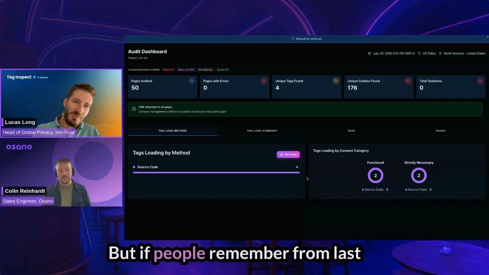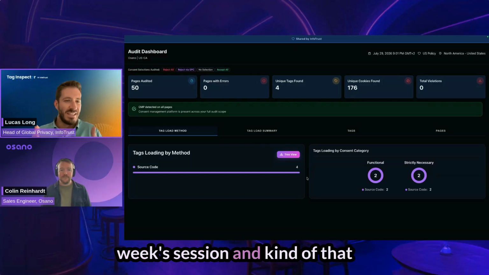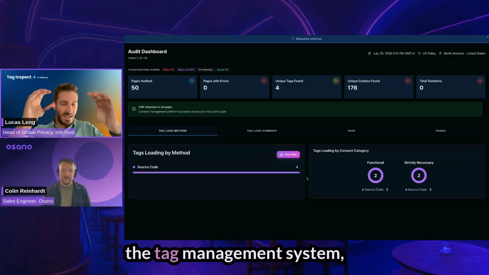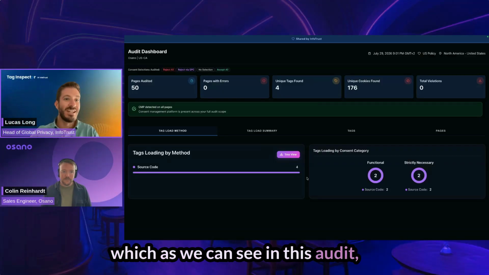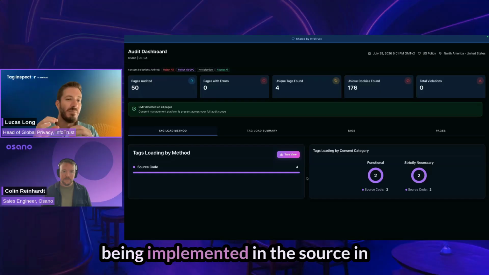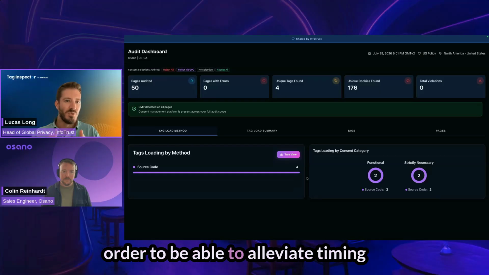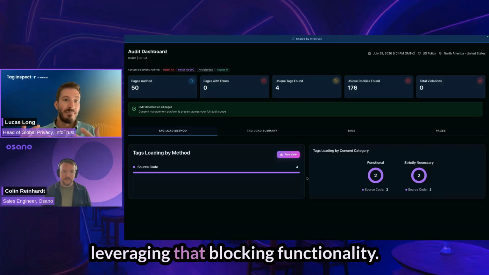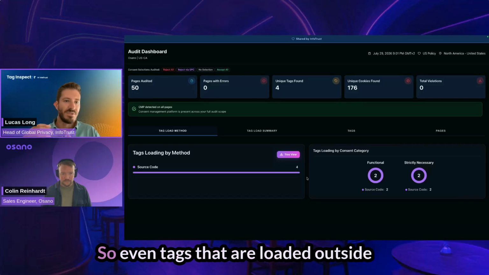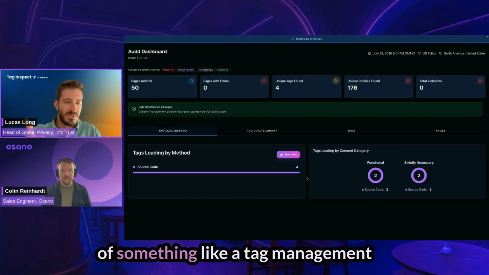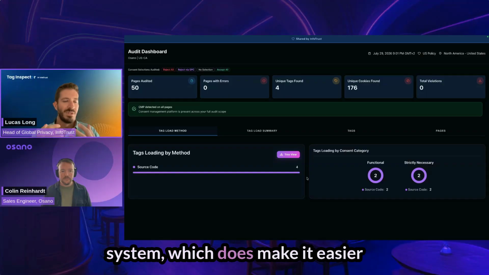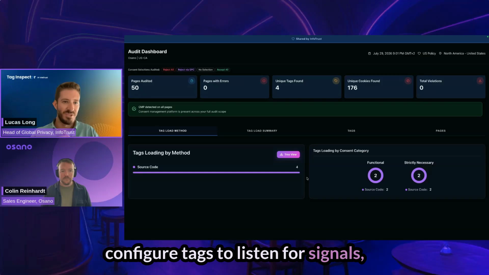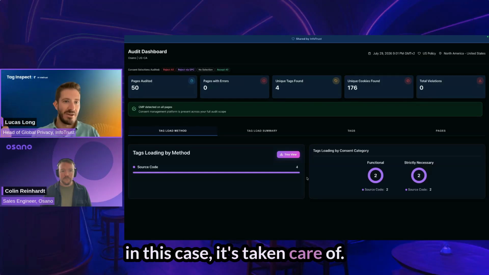But if people remember from last week's session and that recommended implementation for the Osano platform, that is the tag management system, which, as we can see in this audit, is loading on every single page, being implemented in the source in order to alleviate timing issues and concerns, and then also leveraging that blocking functionality. So even tags that are loaded outside of something like a tag management system, which does make it easier if you have to conditionally configure tags to listen for signals, in this case, it's taken care of.